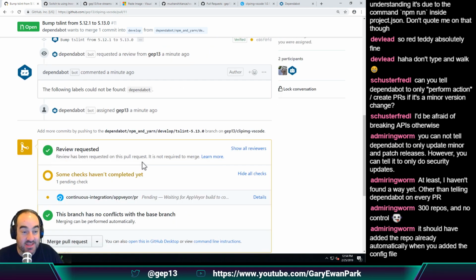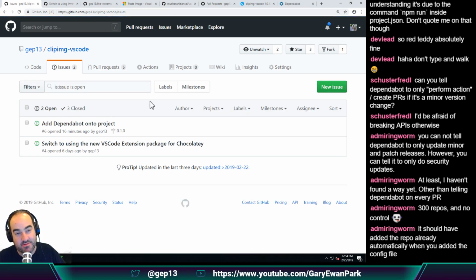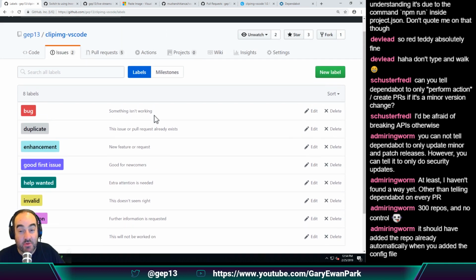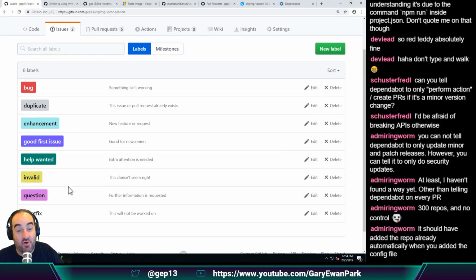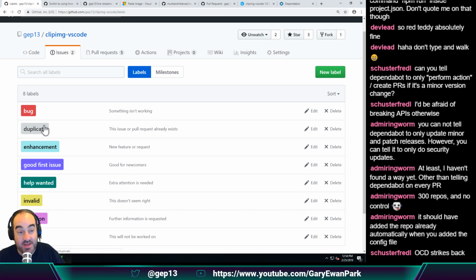Okay, so this is one of the things that I have a problem, and that problem is labels on repositories. So the default repository, when you create a repository on GitHub, you get these default labels, and they have bug, duplicate, enhancement, good first issue, and all of them are great, but they're not exactly the way I want them to be. So what I could do, and what I have done in the past, is I could, yes, Manfred, my OCD is kicking in again.